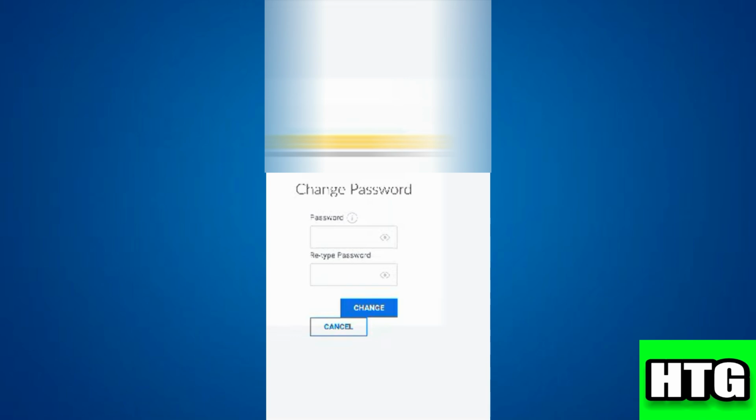Over here, enter your new password, making sure it meets the required criteria. Minimum of 8 characters, at least one uppercase letter, at least one special character, at least one number. After that, confirm your new password and tap on change.